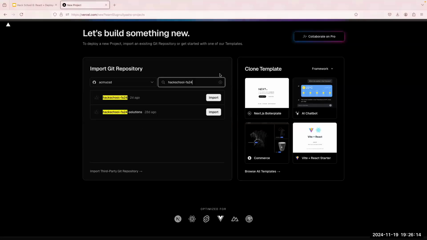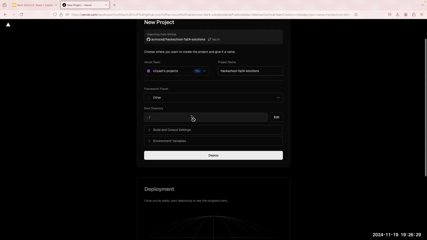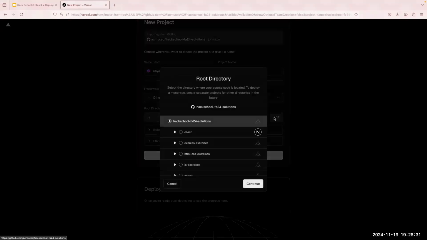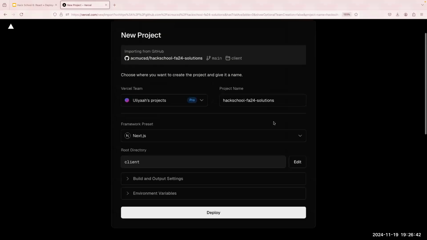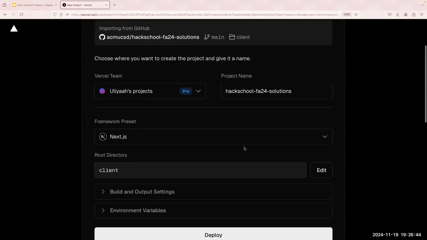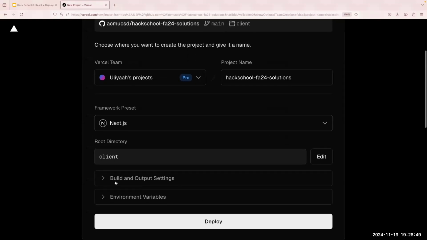For whichever project that you guys want to deploy, you want to import, and I'll just be importing from the solutions since I haven't pushed from my repo. And so from here, you want to make sure that you're choosing your root directory. In this case, it will be the root directory that contains your front end. So we're choosing client. And automatically, it's going to preset the framework to Next.js, which is what we want.